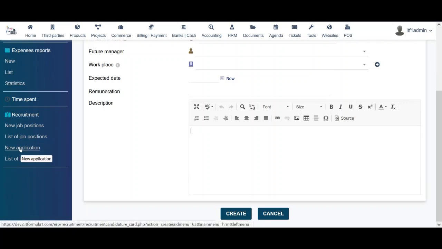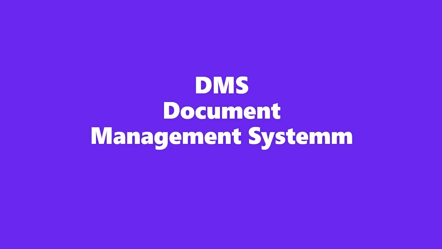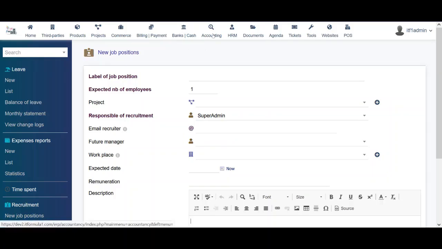And you can add applicants, you can list applicants, and you can approve them. Next we have the document management system.